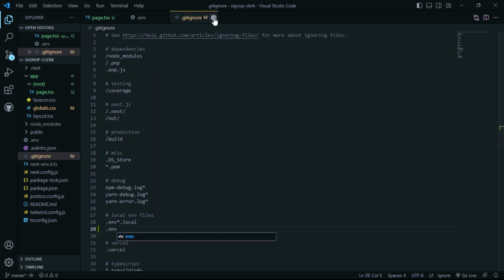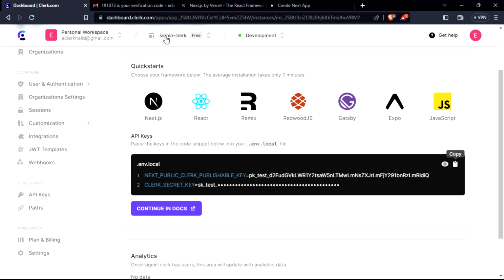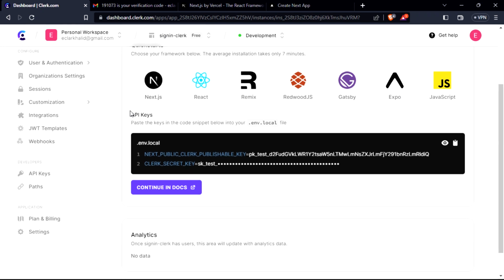And then let me close this, come back to my browser, and our first task is done. We have pasted the keys in our environment variable, in our environment file, sorry.